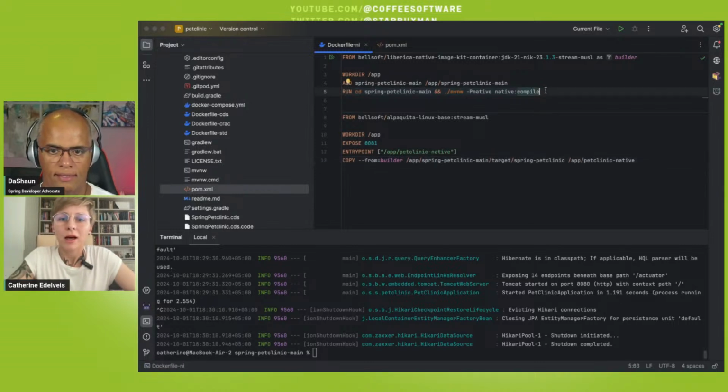So I just wanted to maybe talk a little bit more about native image, but as this process takes several minutes, we can do it while it's building.